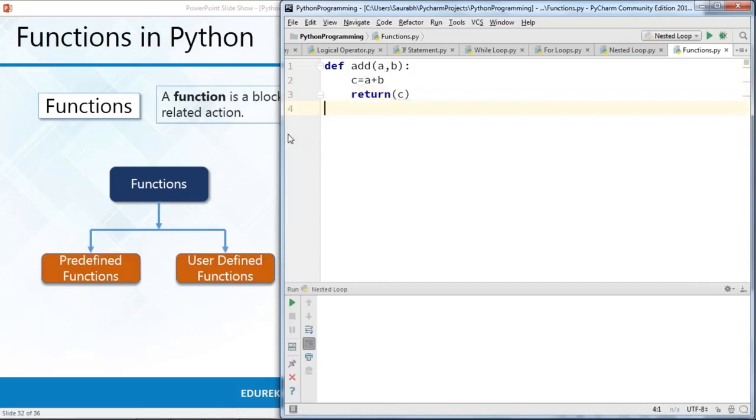So we have defined a function that will add two values and return the result. Now let us check if it actually does that. So now what I'll do, I'll define one more variable. I'll write P, which is equal to add(3, 4). Now let us go and print this P value.